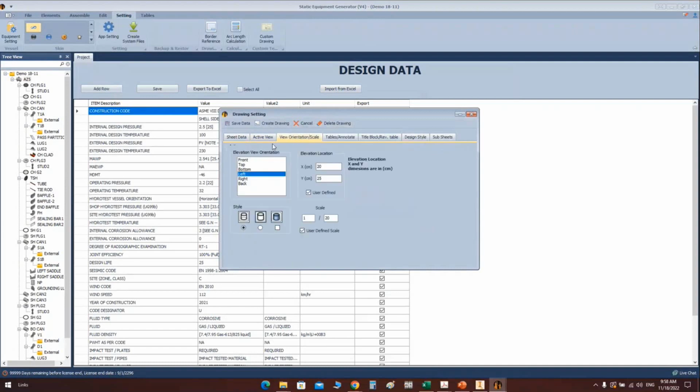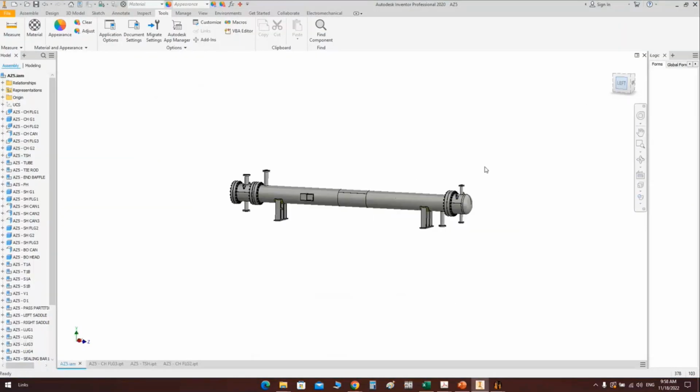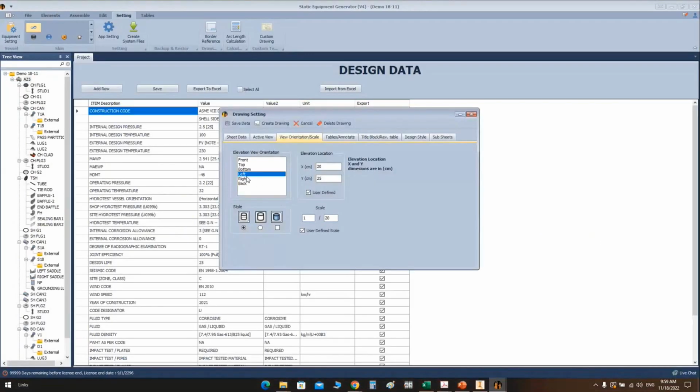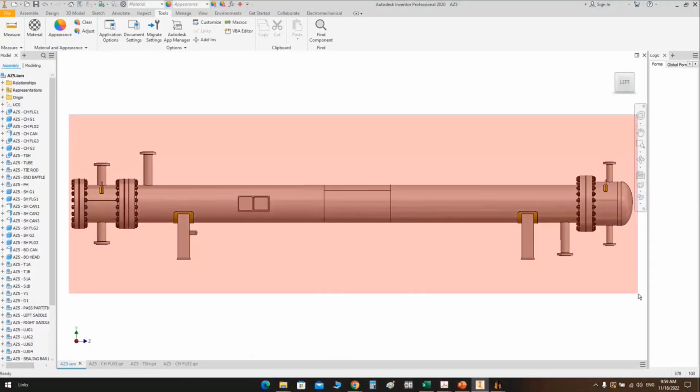And for the orientation, for the elevation view orientation, if you take a look at this model, if we define the left view as the elevation view here, so if you select the left view for the elevation view, that view will be the elevation view.